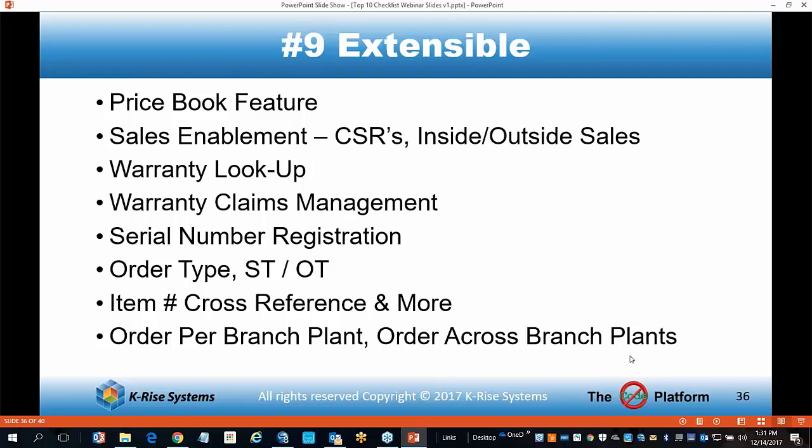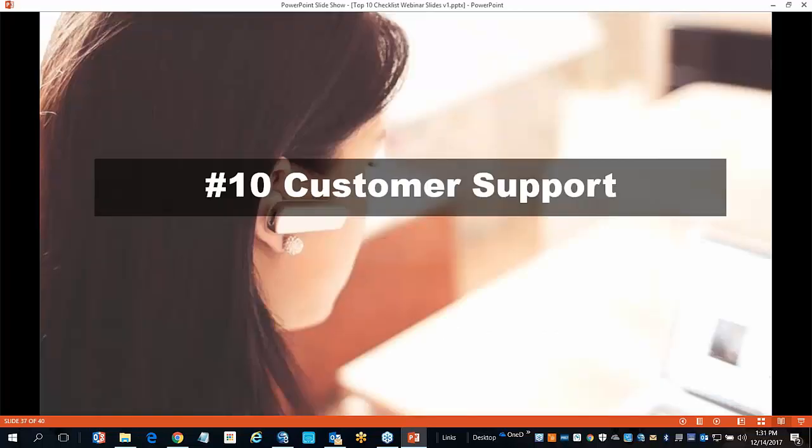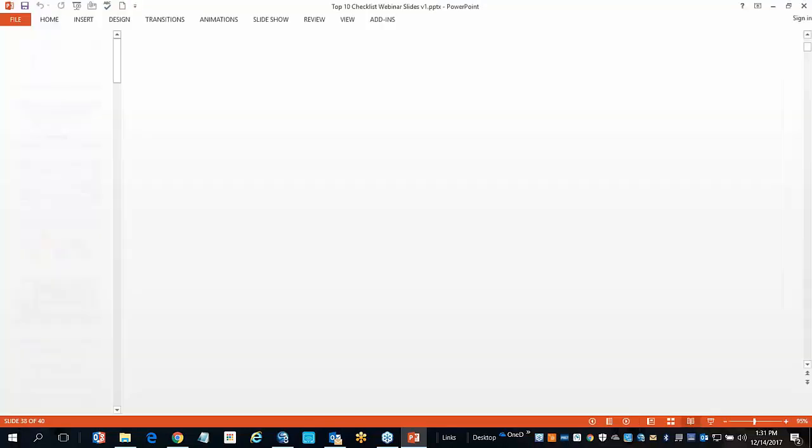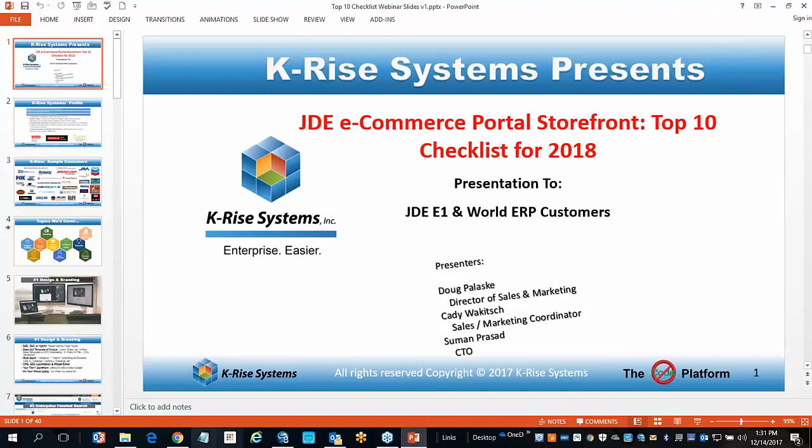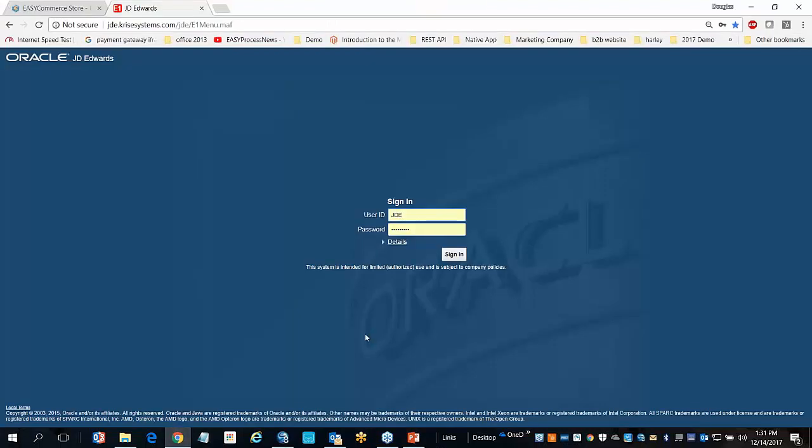Or for other companies, make availability and even ordering at the line item level across the branch plants. Other companies defaulted to the branch plant of the customer master, but we have this capability to do that. And then I talked about customer support, and oh my gosh, I'm halfway through, so let me get right to the demo here.